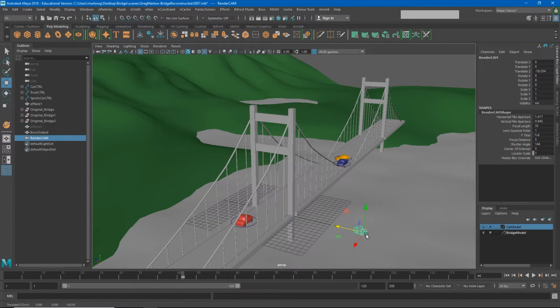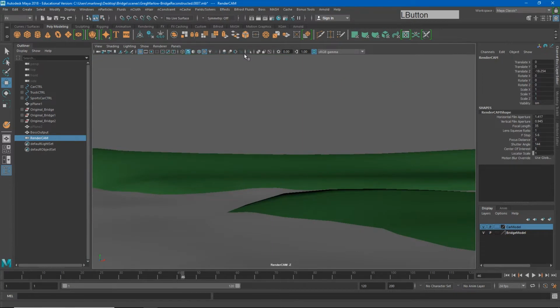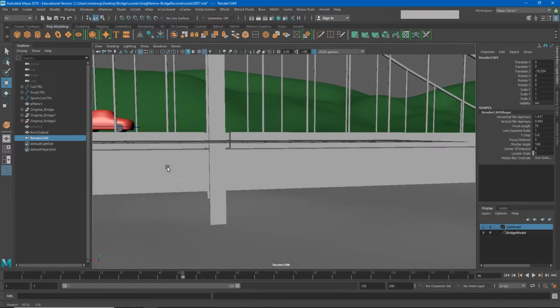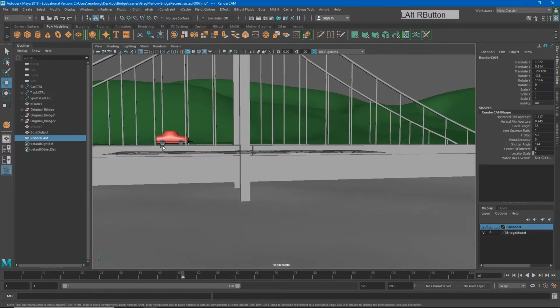However, it would be nice to be able to see what this camera sees. We can change our view just by going to Panels, Perspective, and going to the Render Cam. And now you'll be able to see what our render camera sees. And you'll see that I'm kind of pointing in the wrong direction. I would need to tumble around here to be able to see my bridge.